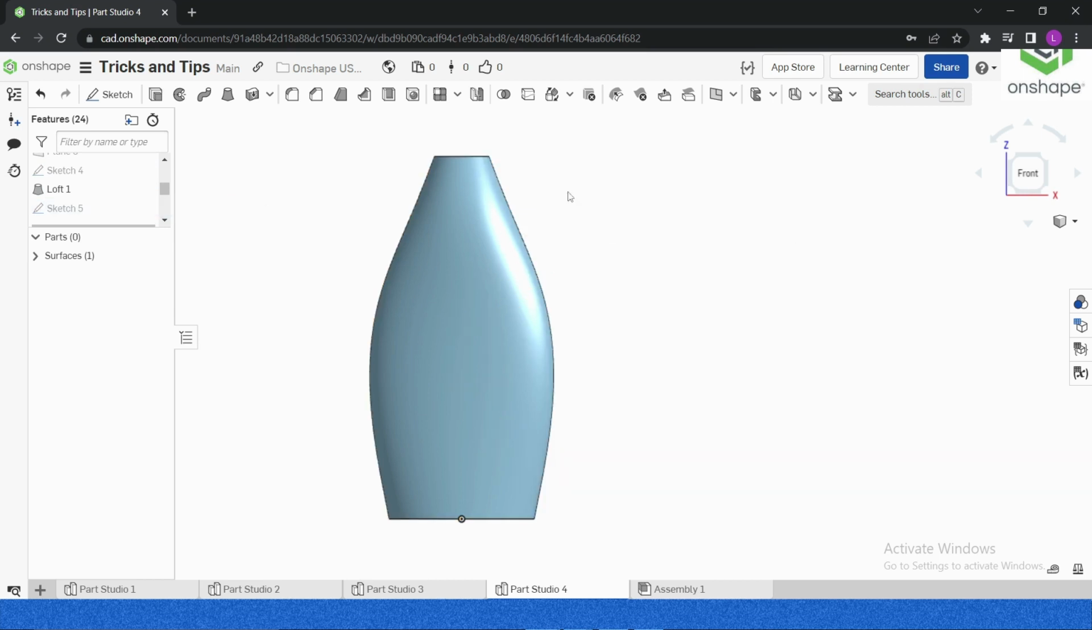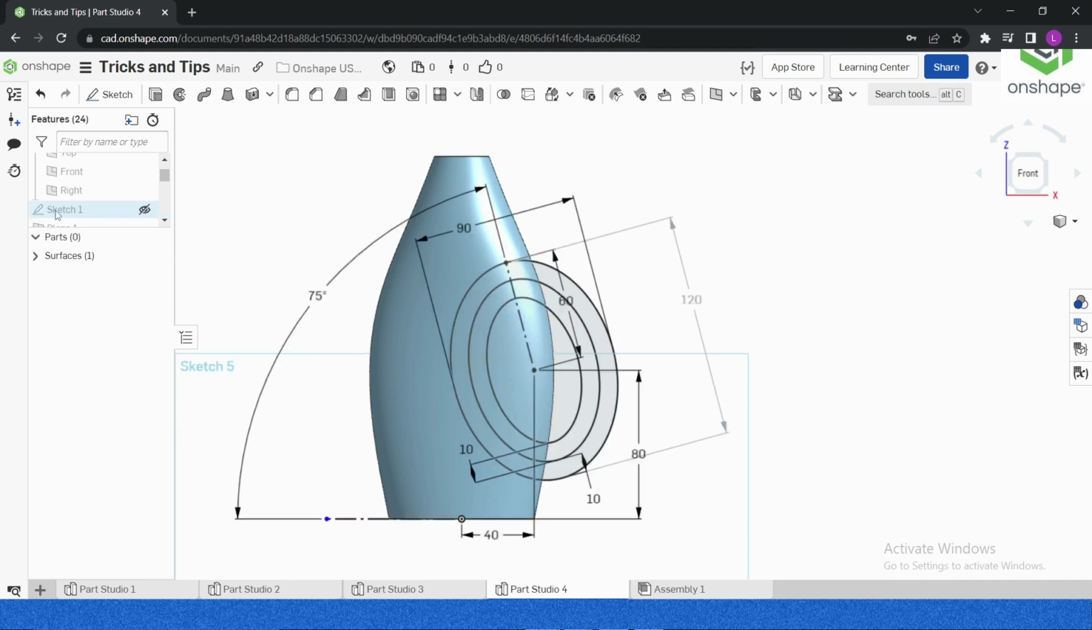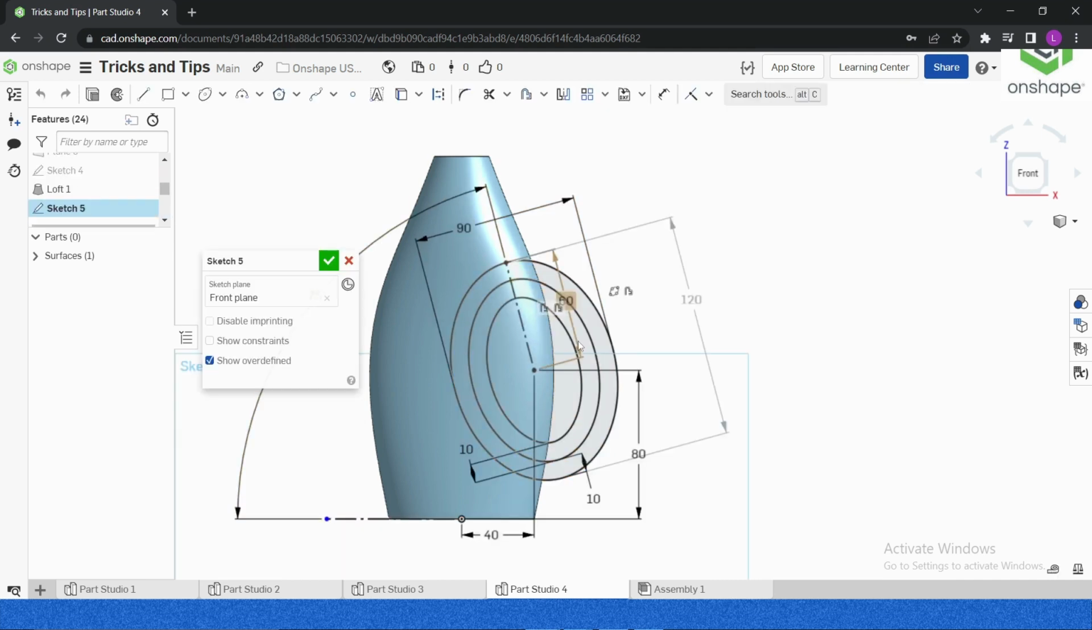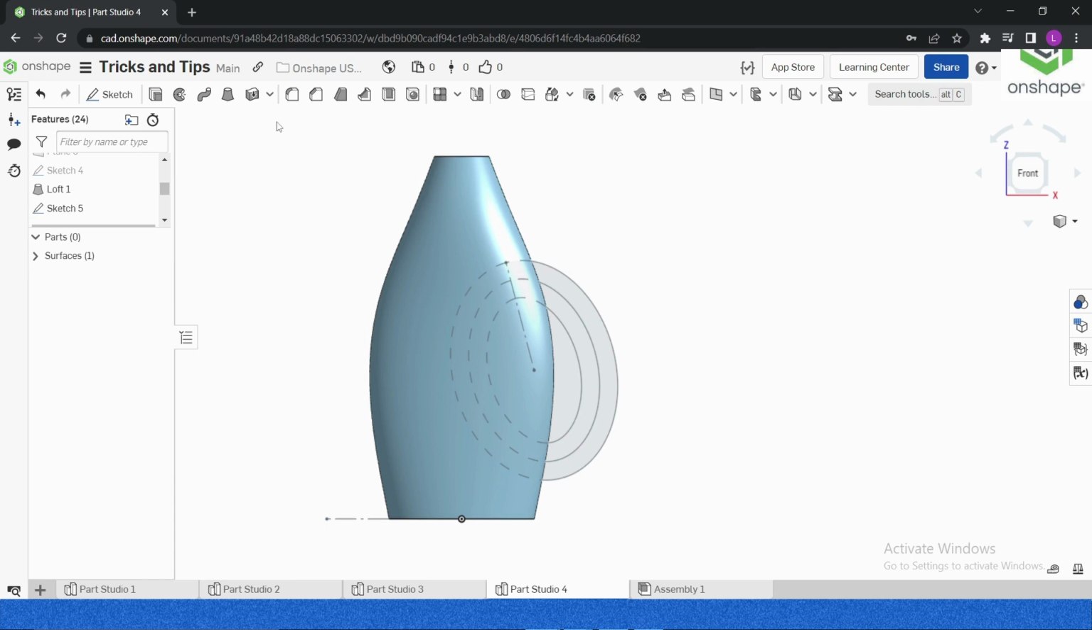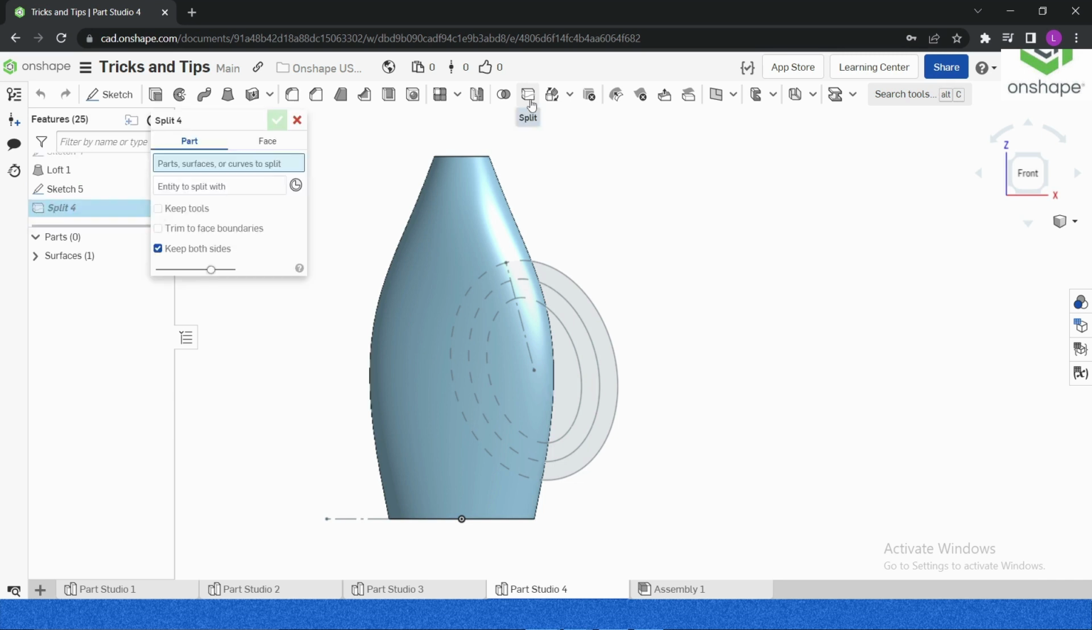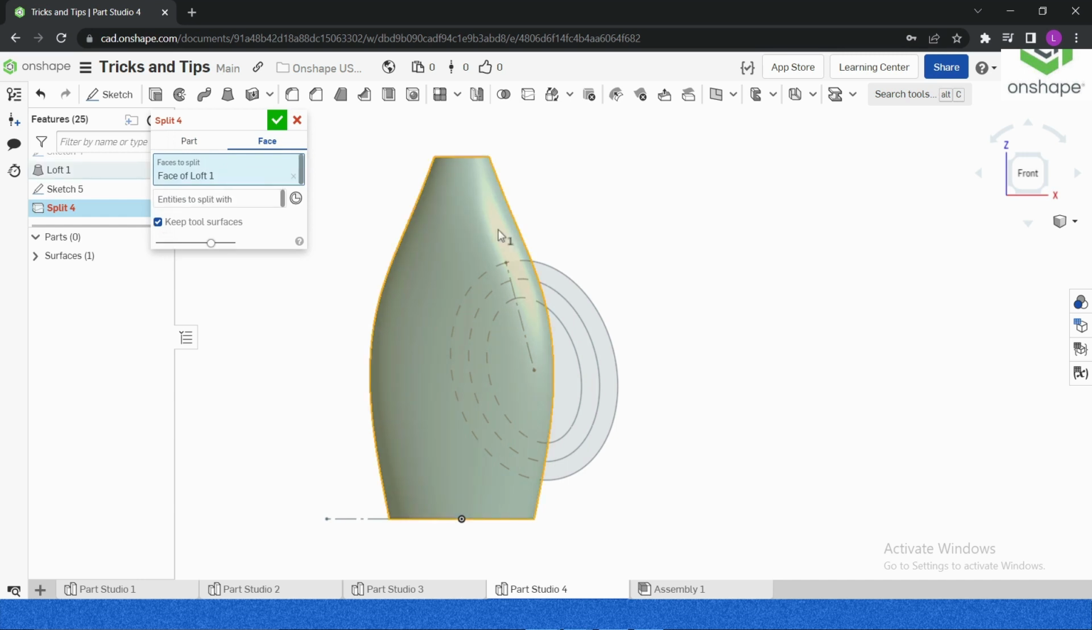Then on front plane, I have my sketch, still made of ellipse, 3 of them. First thing we need is to split the main surface using the outer ellipse. You select split, you select face, this face, entities to use using this sketch.